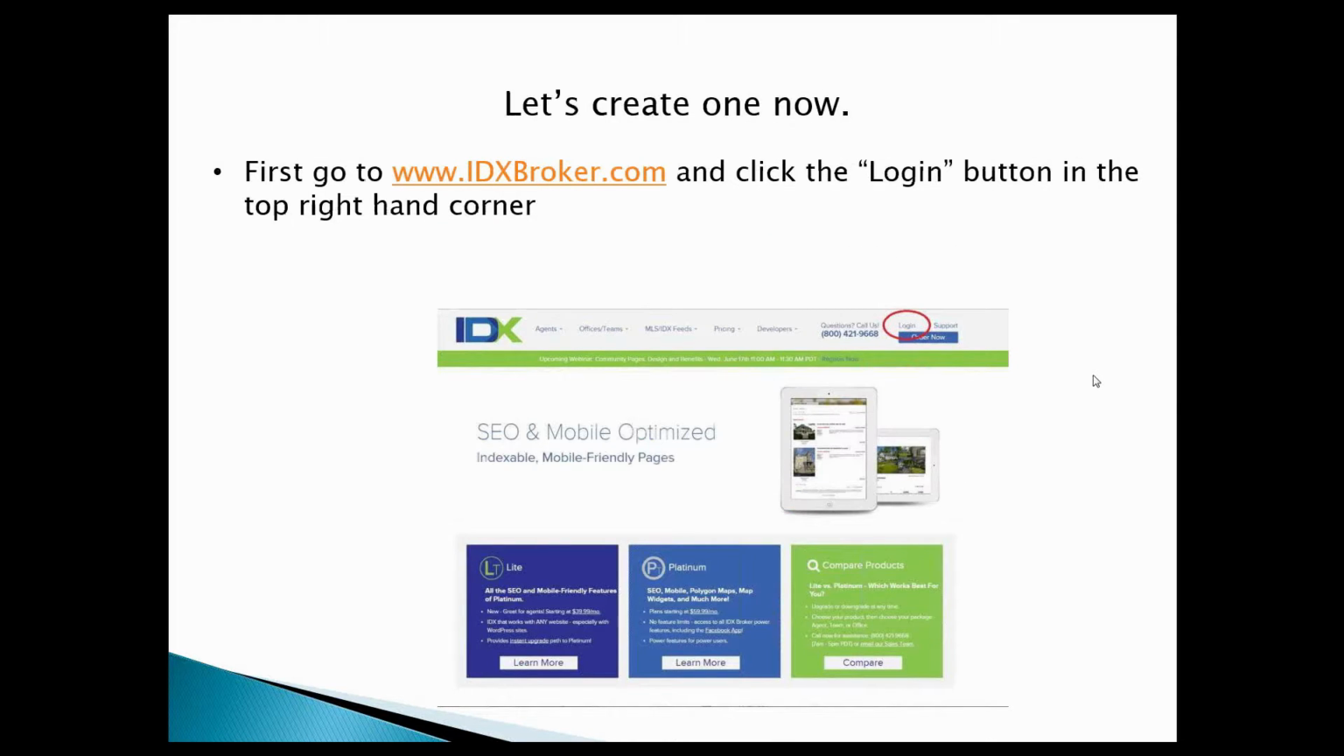So we're going to go ahead and create a widget now. If you want to go ahead and follow along, you can log into the IDX Broker dashboard at idxbroker.com. Give you a minute to get there. Next, you're going to click in the top right-hand corner. There's a login button. You'll see I circled it here in red. You should be able to find that. Click that there for me.